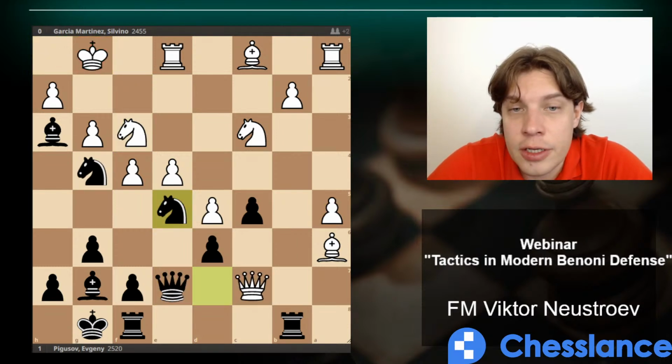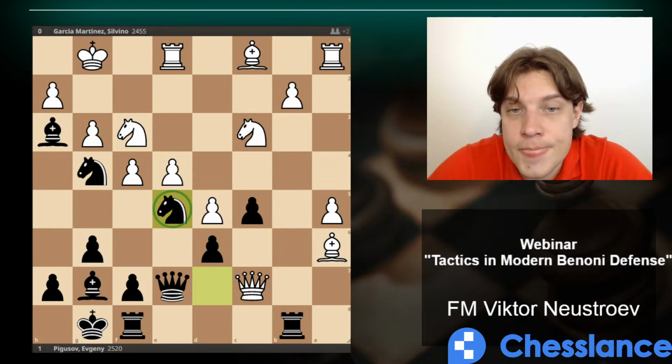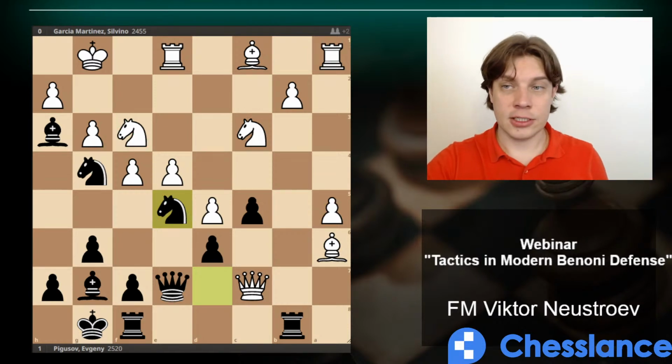That's why here white struggles with two pieces being hanging simultaneously. If they take here, they lose the queen. And if they do not take or do not defend this knight, it's just a checkmate with two knights and the bishop. So this is one of the tactics.